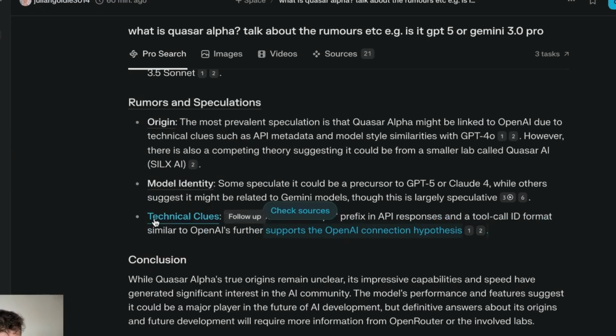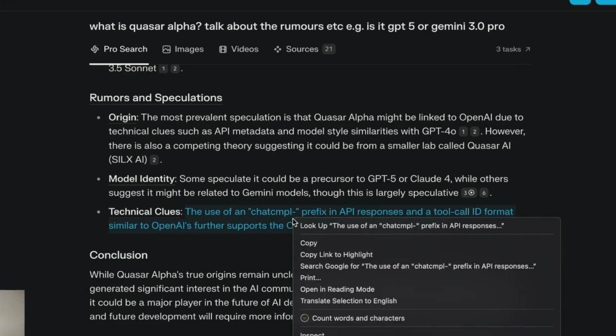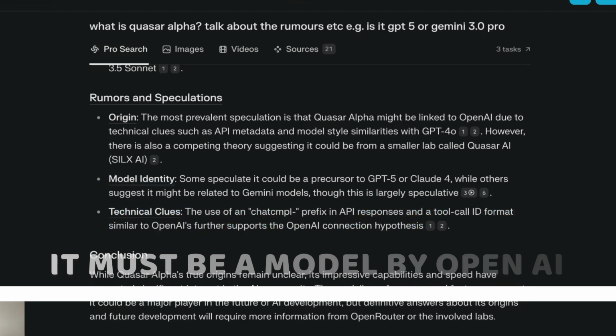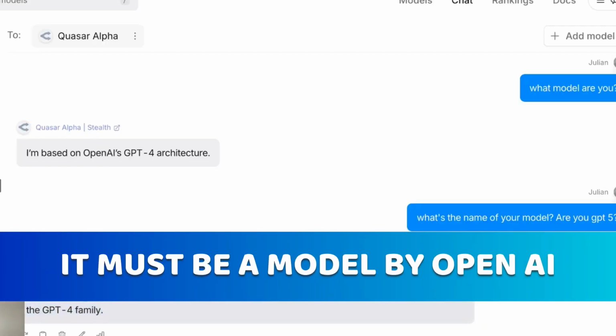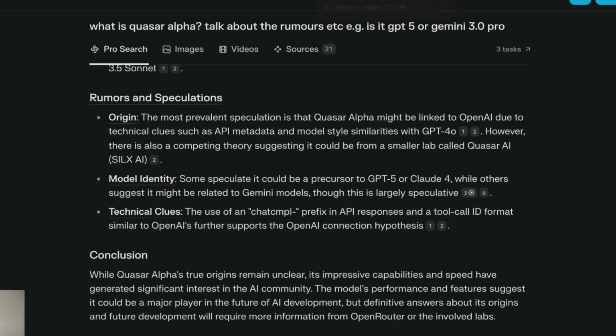Also, other people are saying there are some technical clues here. So the use of the chat CMPL prefix in API responses and a tool call ID format similar to OpenAI's supports those OpenAI claims as well, right? So it must be a model by OpenAI, because inside the chat here, it's saying it's based on OpenAI's GPT-4 architecture. And then also inside the prefix, it's also being used there as well.